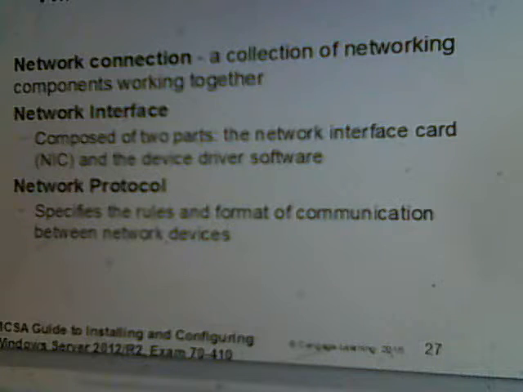Windows network components. Network connection. A collection of networking components working together. Network interface. Composed of two parts, the network interface card, NIC, and the device driver software. Network protocol specifies the rules and format of communication between network devices.